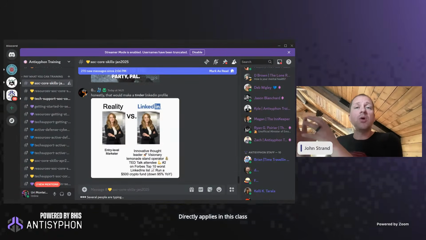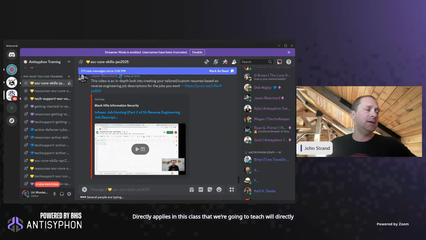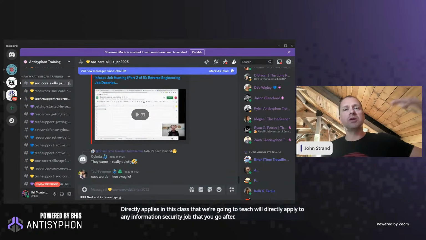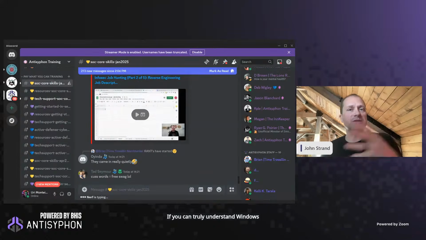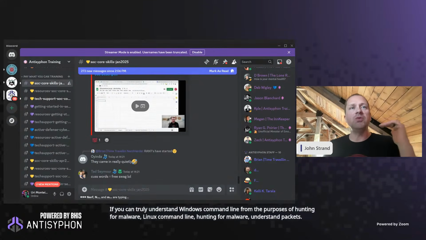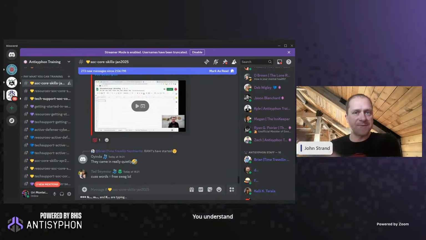All of these skills, every single one of these skills, directly applies in this class that we're going to teach, and will directly apply to any information security job that you go after. If you can truly understand Windows command line from the purposes of hunting for malware, Linux command line hunting for malware, understand packets, you understand at a fundamental level what tools are actually telling you.